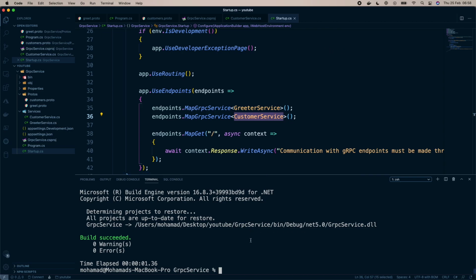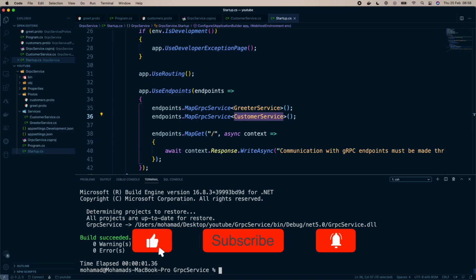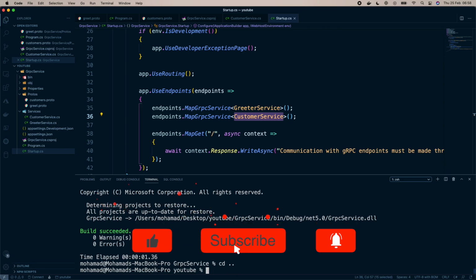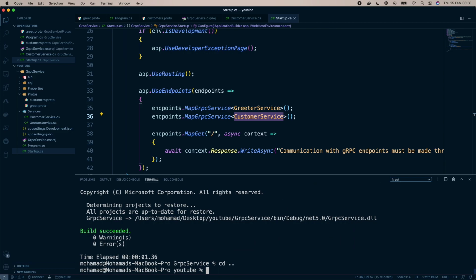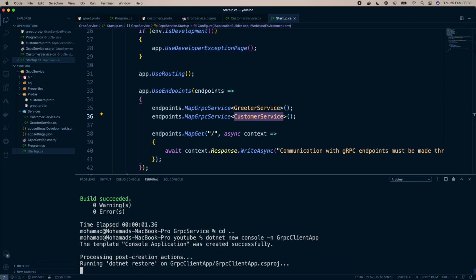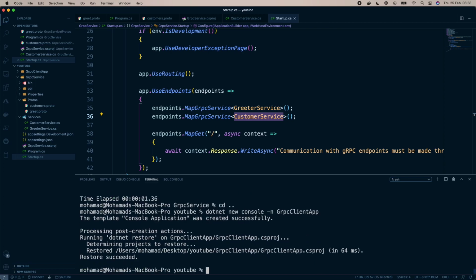So now let's create our client application and see if we are able to communicate with this service. In order for us to do that, we're going to also be utilizing our terminal. So we're going to create a new console application, dotnet new console dash, let's put name, I'm going to call it gRPC client app. It's going to take a few seconds, sorry. Now it has been created. Let's navigate to it.